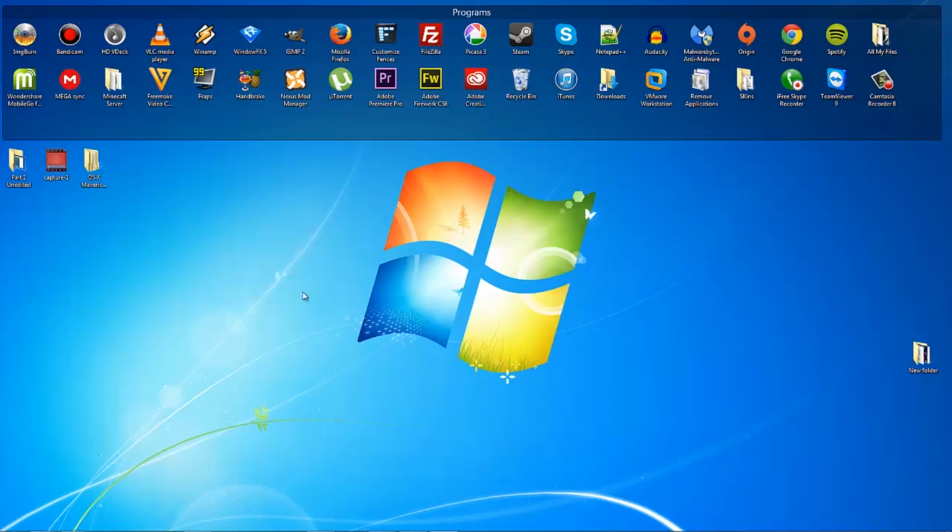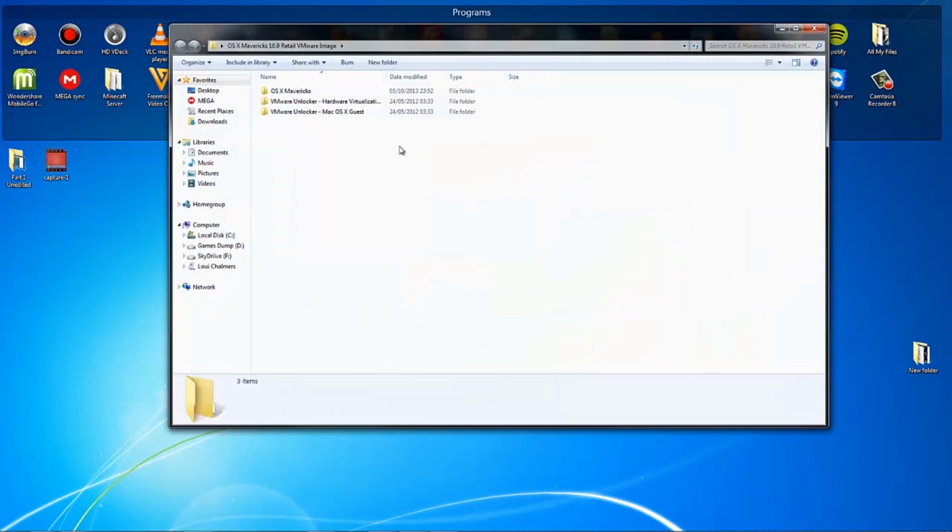Okay, so that's finished extracting to my desktop. Here it is here. Once you're in here, you open up this folder. Now there's 3 folders that I kind of need to explain. Most of you will only need 2 of these, but I'm going to explain this one first because this is quite important.